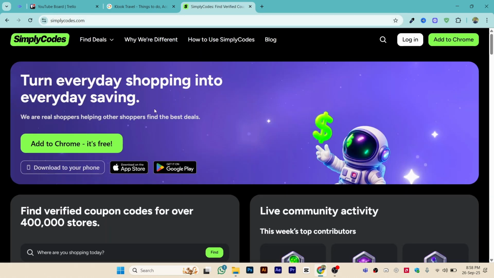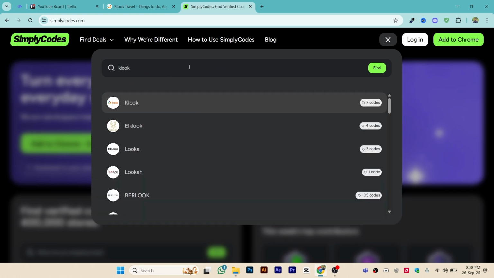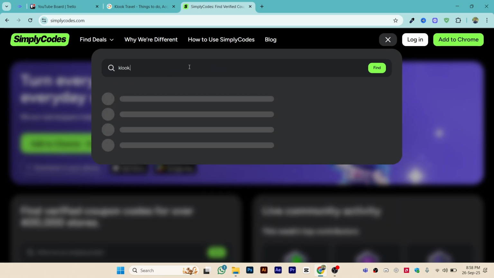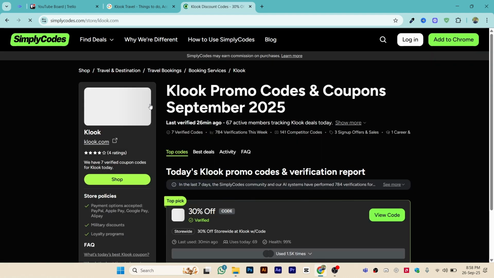Once you're at the homepage of simplycodes.com, from the right side you will see a search button or search section. Just click on it, and inside this section make sure to write down the name of the website, klook.com. Otherwise just simply write down Klook and you will see a list like this one. In our case, the first one, Klook, just click on it.